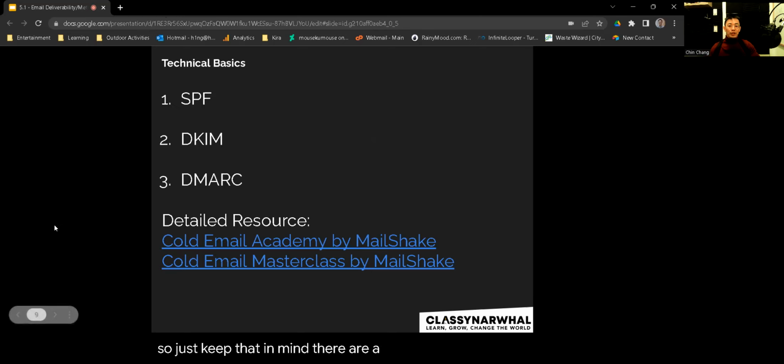There are a whole bunch of technical basics to set up to make sure that your emails are not going to trigger those spam filters. Some of the basics include your SPF, or your sender policy framework, and your DKIM. That's the thing that provides the encryption key and your digital signature that verifies that the email is actually not forged or altered. Your DMARC, which stands for domain-based message authentication, is just an email authentication policy and protocol.